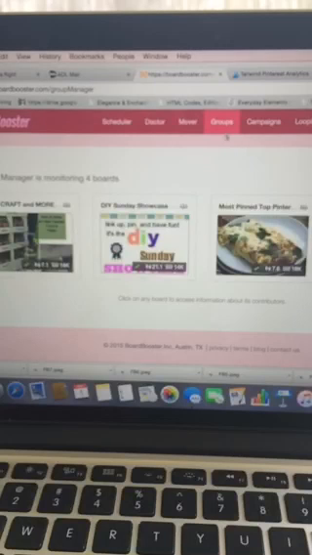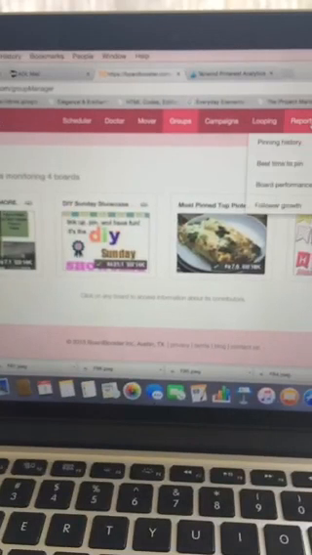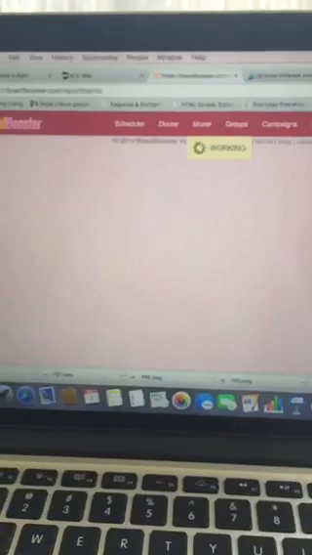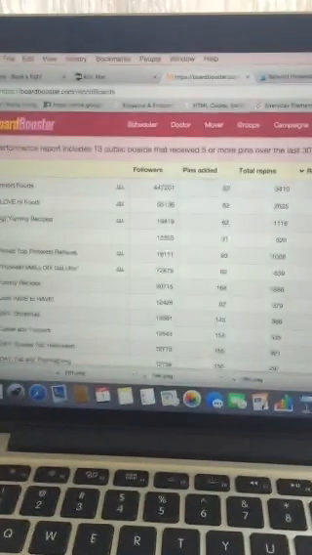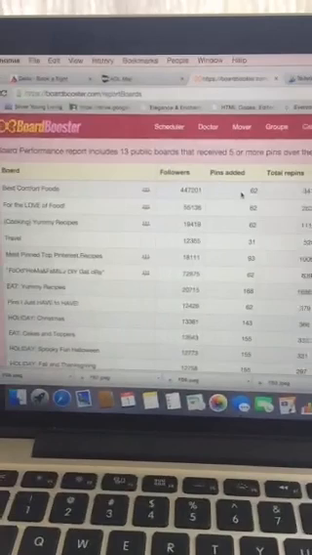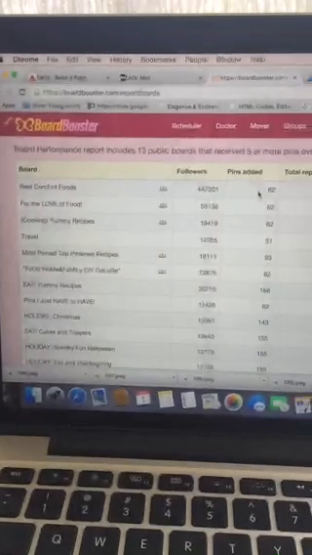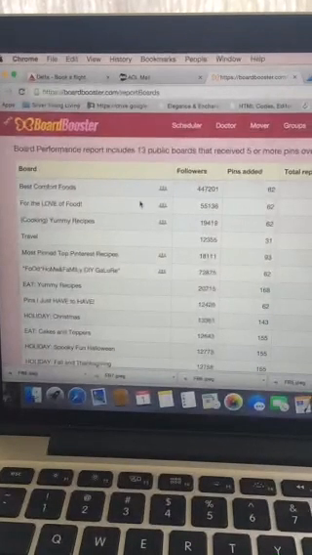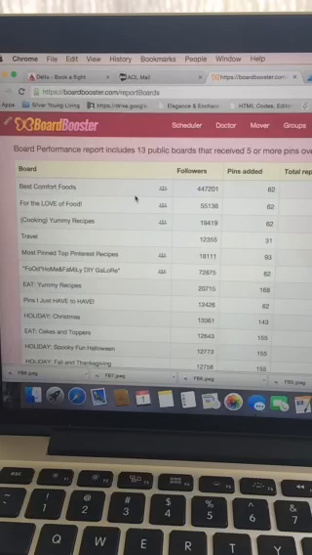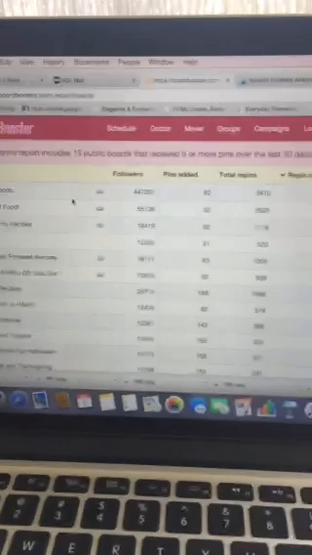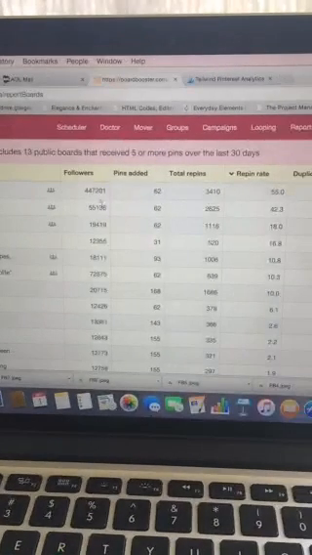So those are 2 things that I use with BoardBooster, and the third is something actually new. You can see, you go over here to Reports, and you can go to Board Performance, and this is one of my favorite things to do. With Board Performance, I can look at all of my group boards and personal boards, and I can see which of my boards are performing the best, and I can see how many pins I've added, how many repins I've gotten from those pins, what's my average repin rate, and things like that.